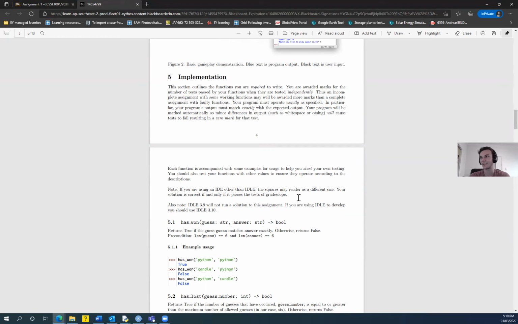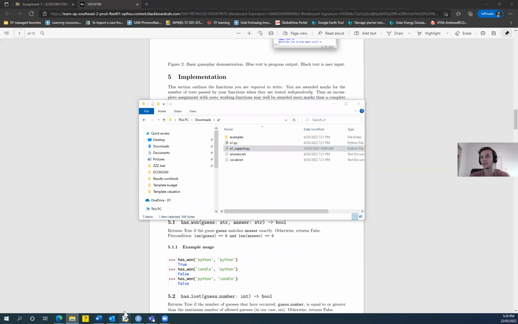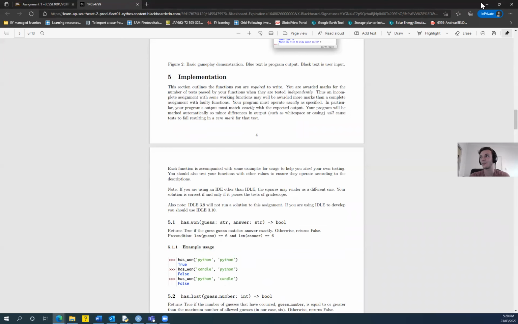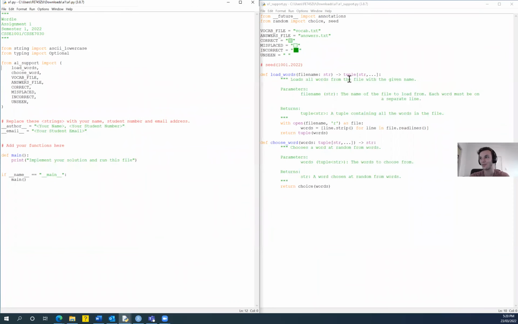The first place I'd like to start is the fact that we have actually given you some documentation to do your assignment. This documentation is in the A1 folder. If you download A1, we give you 2 Python scripts, A1.py and A1support.py, as well as the answers and vocabulary text documents. The first problem we're seeing occur with a number of students is that many people are copying and pasting their support file into the A1.py.